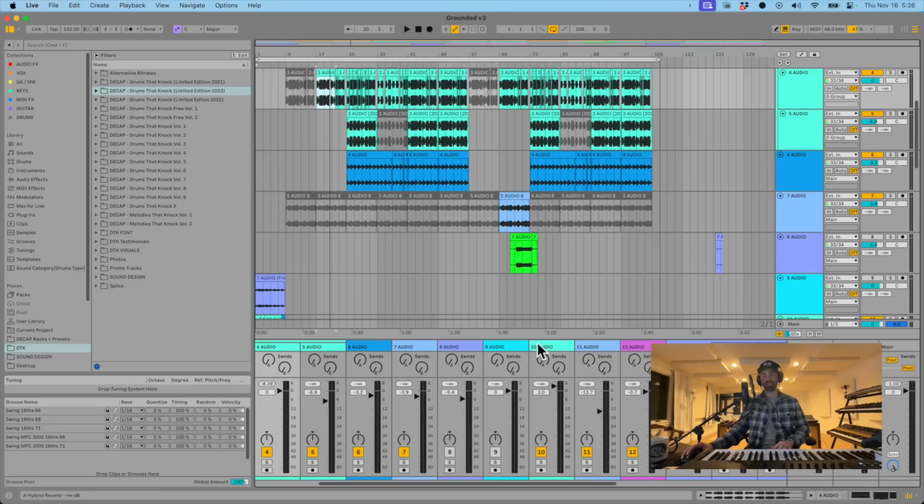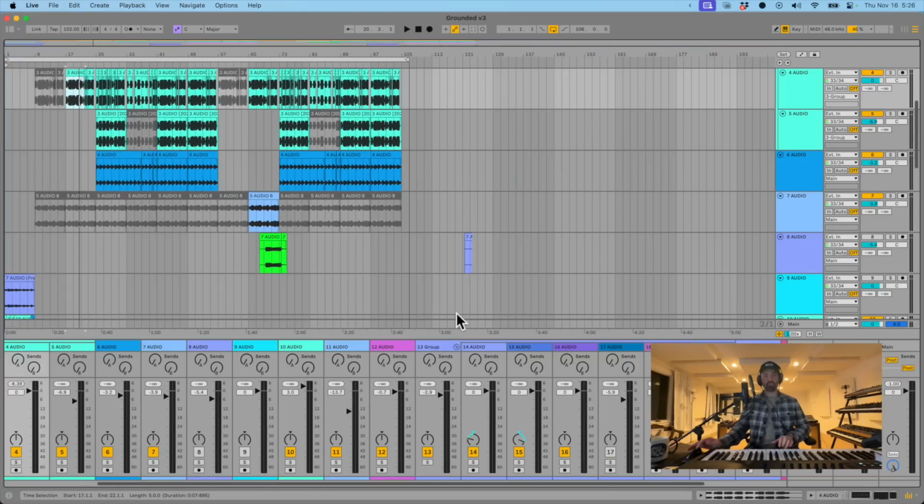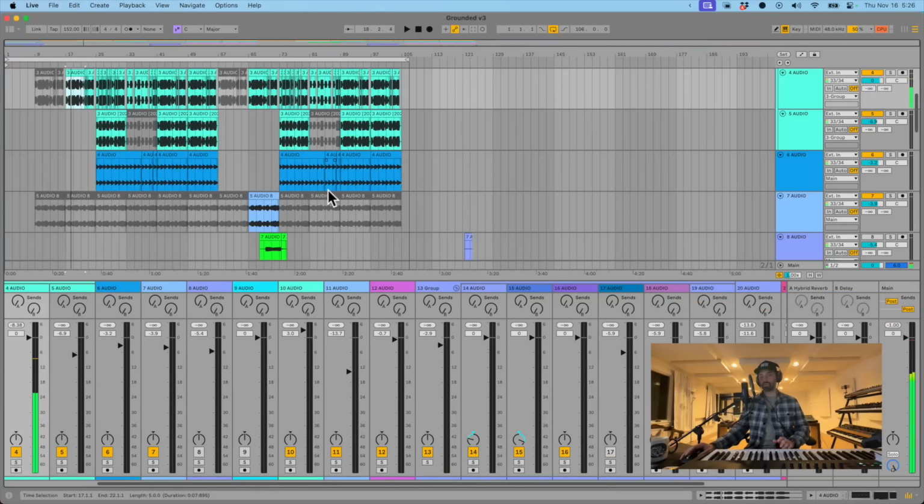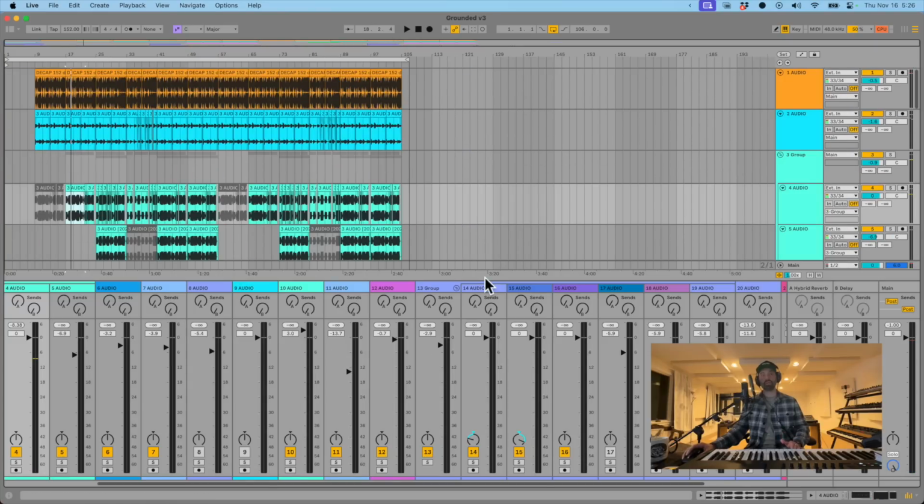And you can even remove the audio view, remove the browser, and if you want, just work in a more mixing-friendly workflow where you have all your tracks up here and your mixer down here.